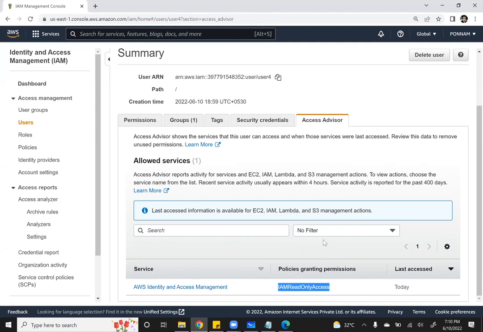Let us say you have provided full permissions on 10 services to one user. For the last 10 months, the user is only using 2 services. He never opened any other 8 services. So is it required to provide the permissions on 10 services? If any user has not opened a service for 10 months, that means he doesn't require that particular access. So by using this access advisor, we can review the permissions for the user.